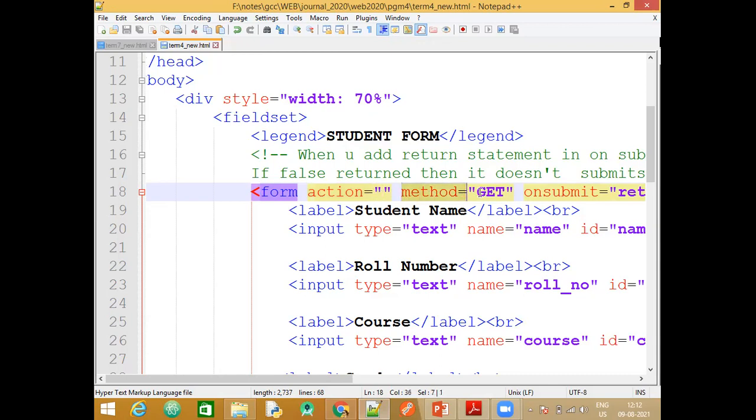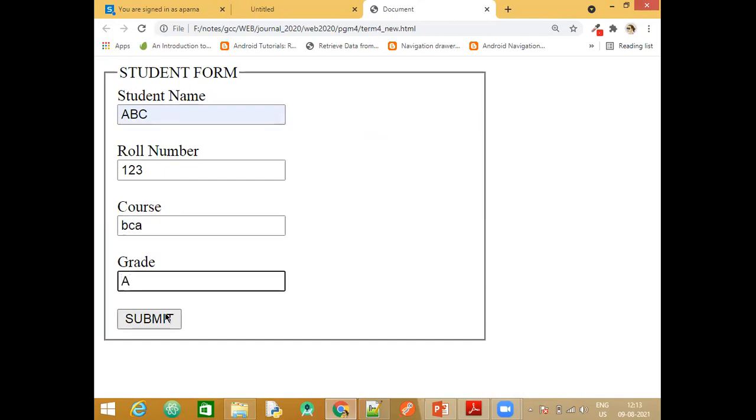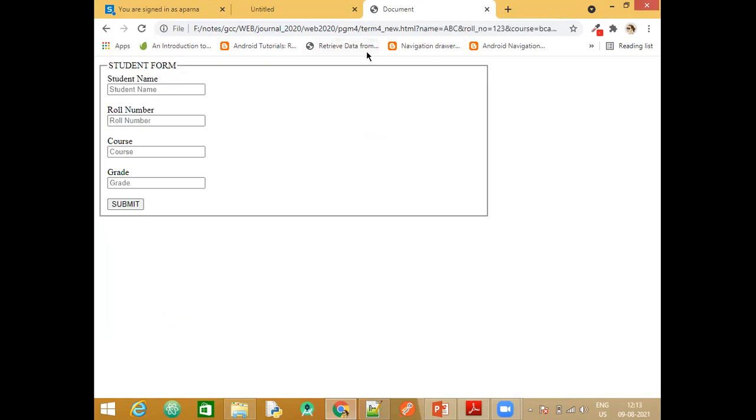Next, you have method. Do you remember the two methods? Which are they? What does the get method do? Let's go back and check here. Let me enter the data once again. Just observe the URL. See here, the query string is there. All that is entered is visible there. That is the get method.